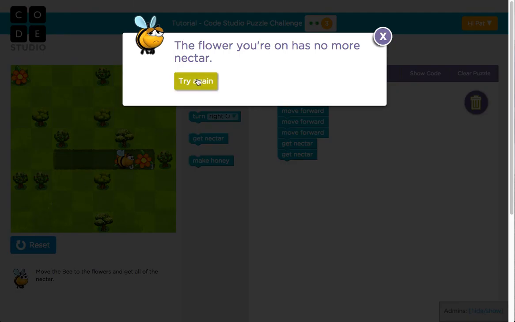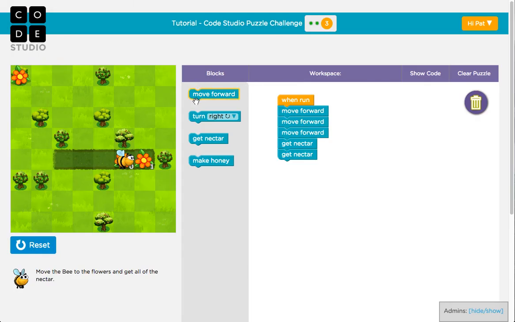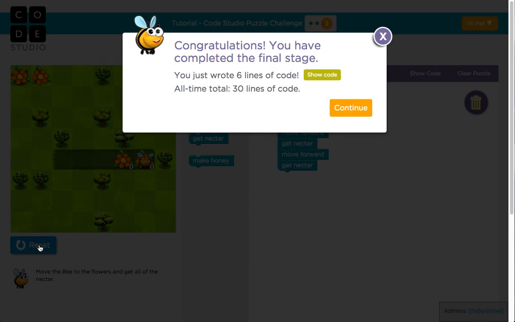Well, that didn't work. I'll place another move forward in between the get nectars and run it again. Yay, it works! You just learned how to use the Code Studio Artist and Bee puzzles.